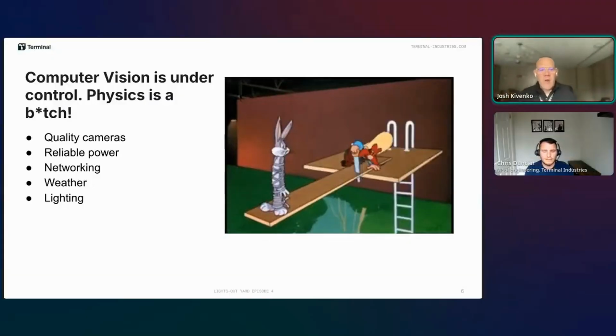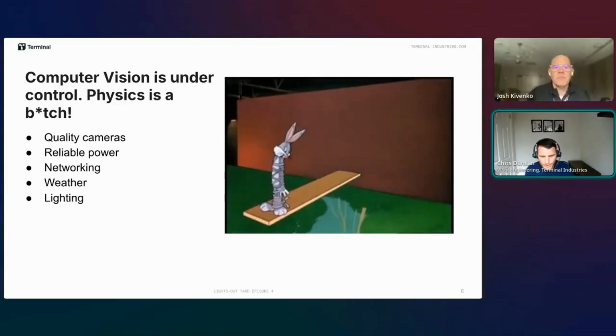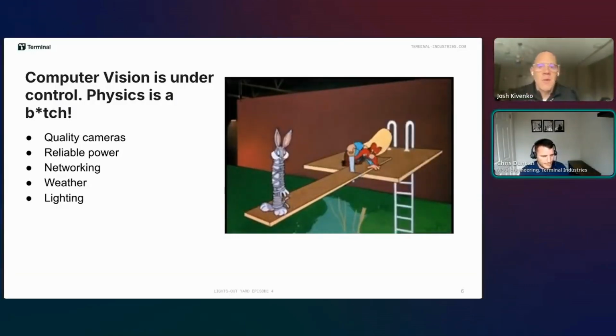Talk to me about the physics part. Well, I'll start with the computer vision part. It's under control, but it's an ever-evolving beast.